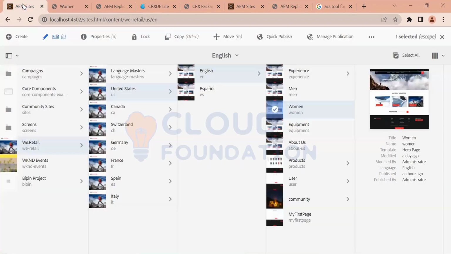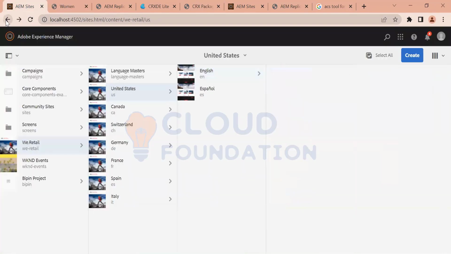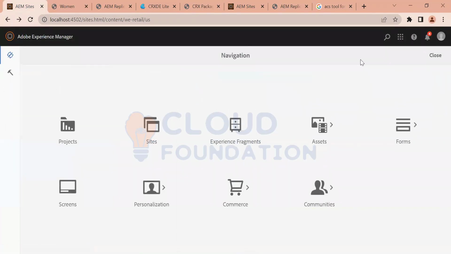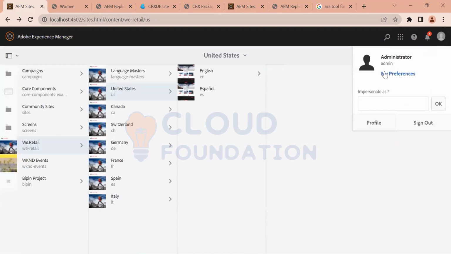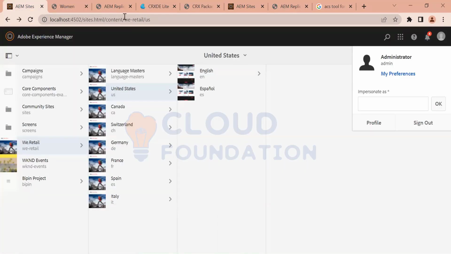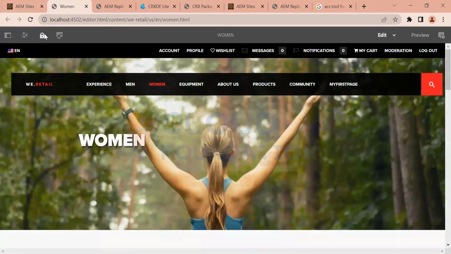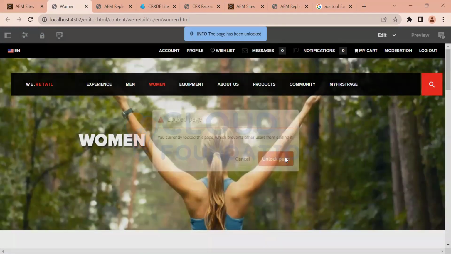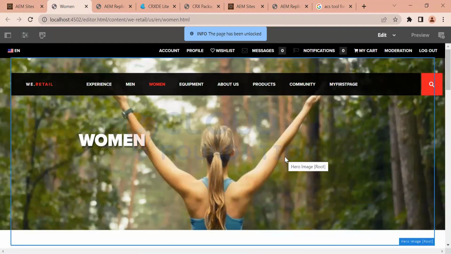Admin user can do each and everything. I'm logged in as the administrator user, so I have all the rights to do everything, and even I can unlock it. Now, if I forget to lock it, and I'm just editing something and somebody else is also editing the same thing.